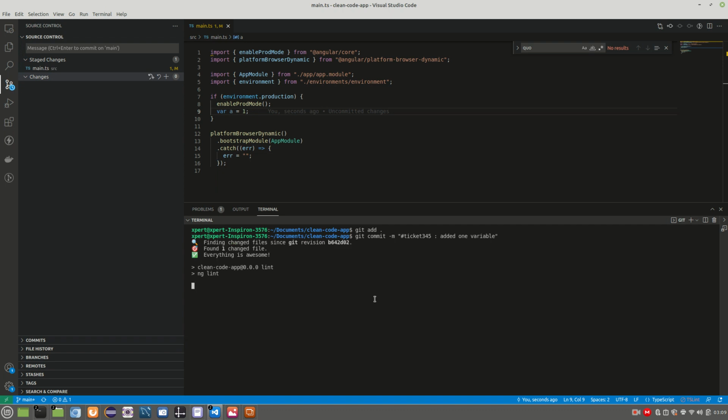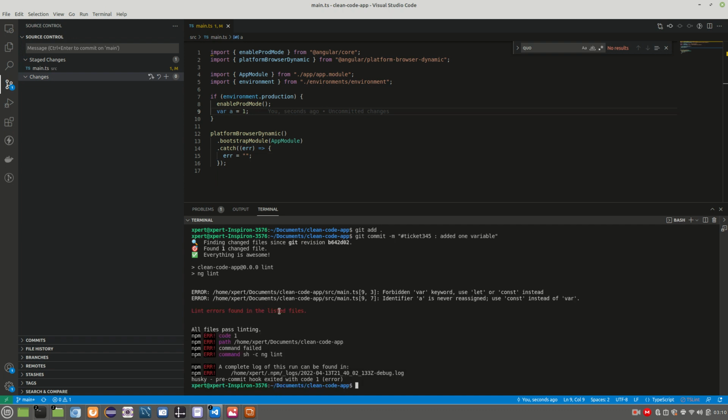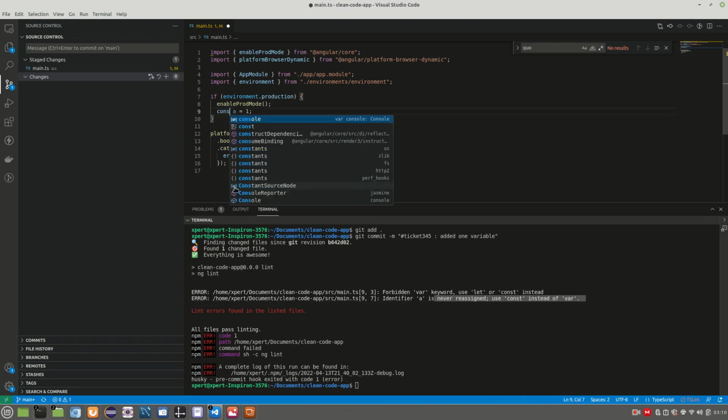Hit enter. Okay, now it is again complaining. Just wanted to check this quickly. So see, it's not allowing me to check in the code. Why? Because forbidden var keyword, use let or const. It is suggesting that use let or const. And one more thing, it is saying that identifier a, which is this var a, is never reassigned. Use const instead of var. Okay, what if I do it const?